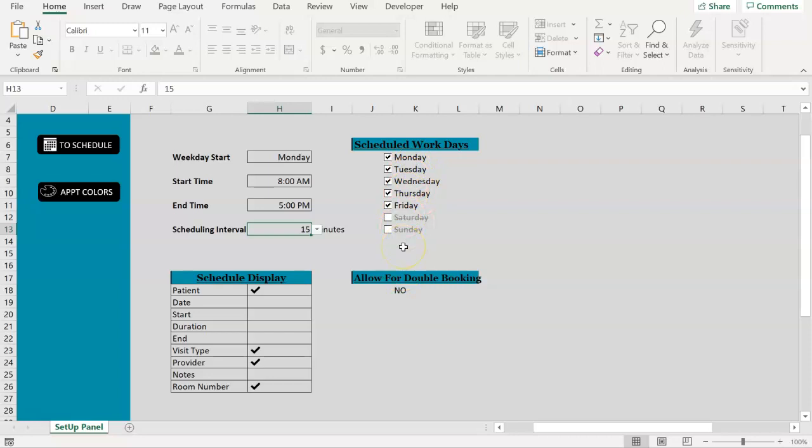This is for scheduled work days. So let's say you're not open Wednesdays at all. You would unclick this button. This would just not allow you to create an appointment on a day that's a Wednesday if you had clicked that. The default is just that it's a regular work week, however.